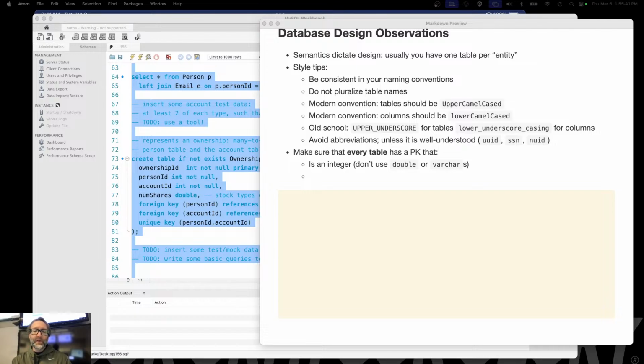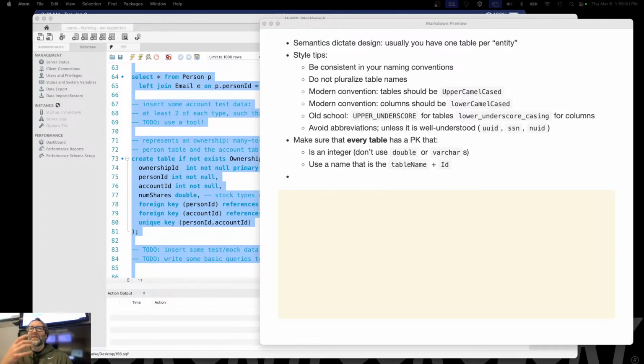Use a name that is the table name plus ID, right? Why? Because now you know what the primary key of that table is. If you know the name, ownership ID, person ID, etc. Right? Foreign keys should have the same name as the primary key they reference. Right? Okay, and that's just so that they match.